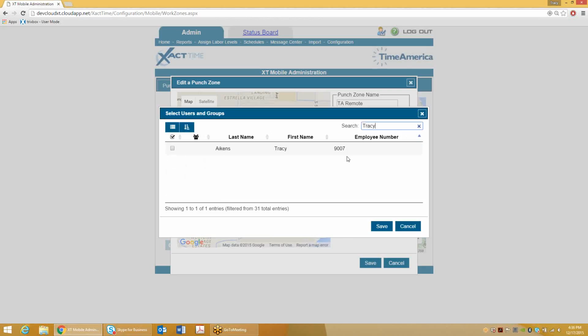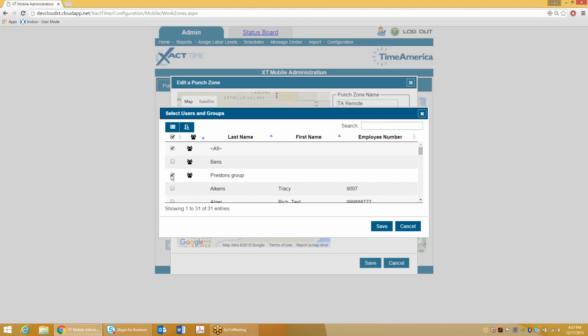And again, you're going to see my name listed here. But also in addition to that, if I just want to take everything back to my default settings, I can just click the arrow right next to it and it takes everything back to my default settings. So all of those are great features. Here to the bottom, I am going to go ahead and check off, let's say, Preston's group.